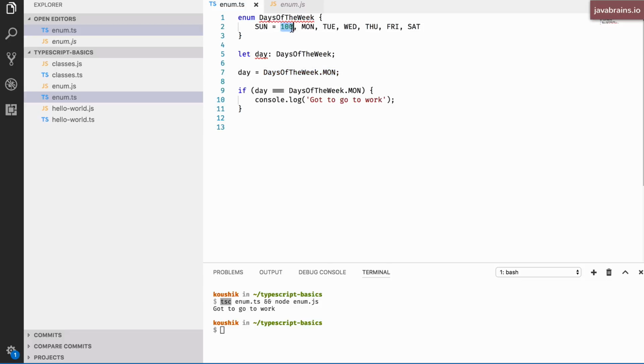You'd probably use this when you're trying to work with other code which has a certain value. So let's say you're dealing with code which has Sunday is 100, right? So you're going to have to initialize this so that when you do comparisons like this, it'll still work, right? So let me compile this again and it still works.